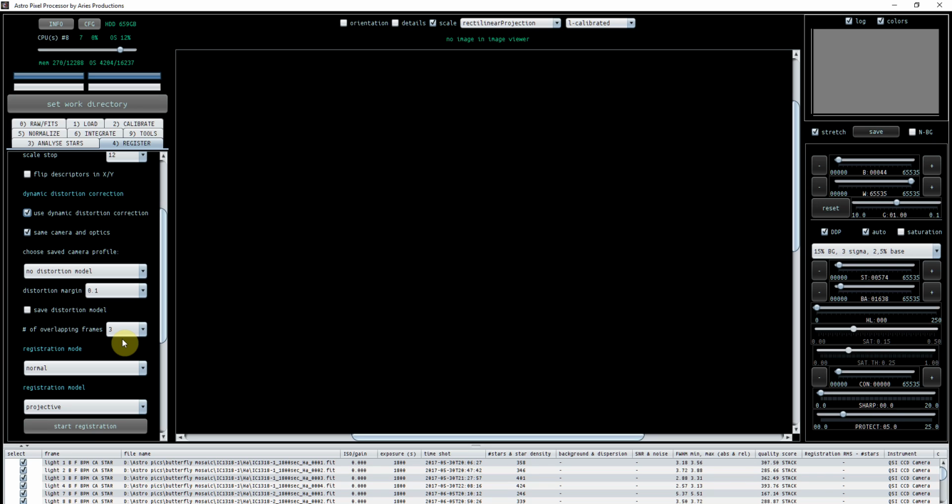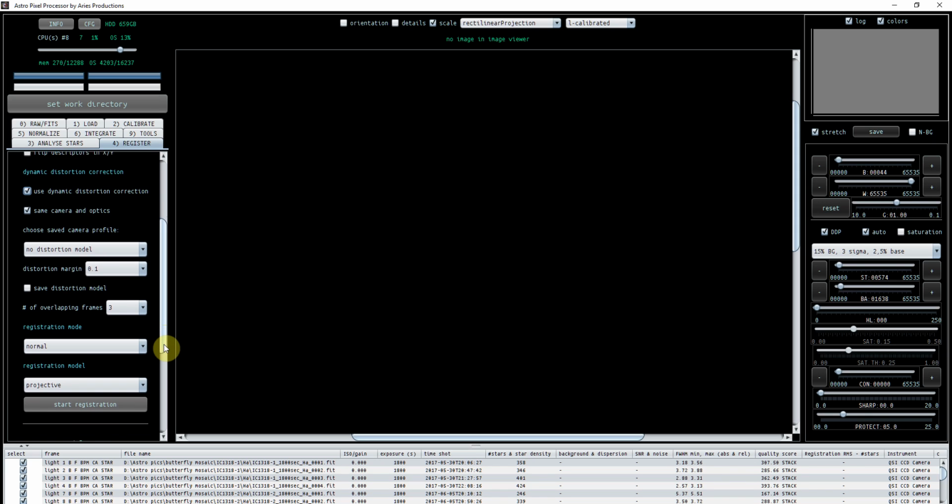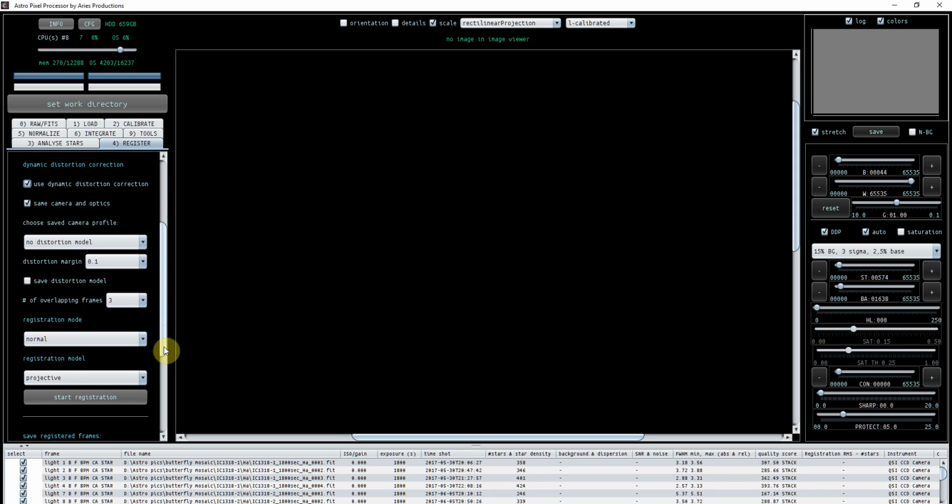So if you are using different cameras, different optics, and bigger mosaics, and you increase this number, then you'll get a better optical correction at the end of the day. Don't be fooled into thinking, I've got a 6-pane mosaic, so that's 6 overlapping frames. That's not how that works. Right, registration mode. Obviously, I'm going to do mosaic.